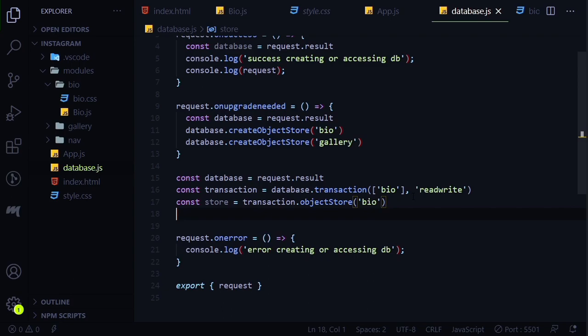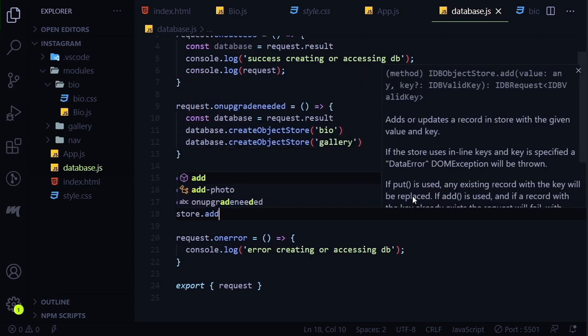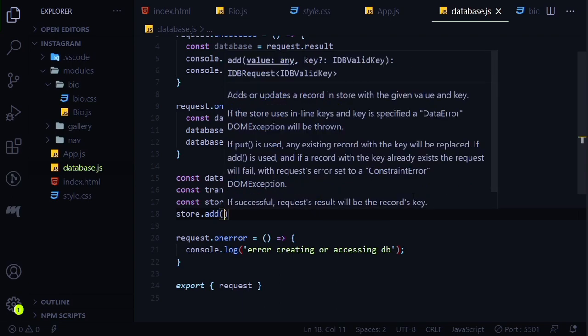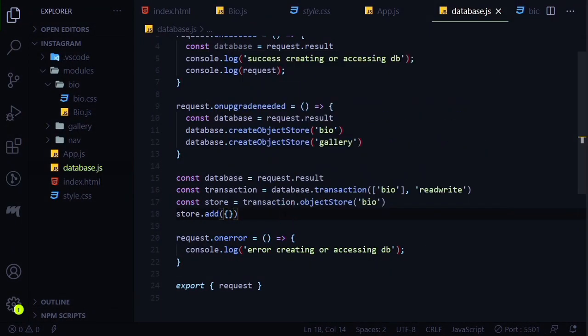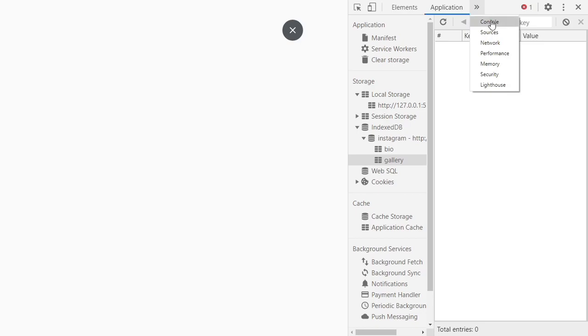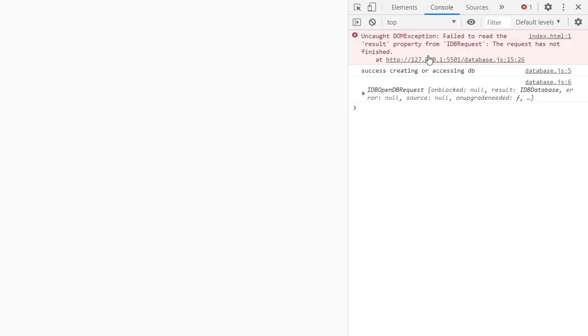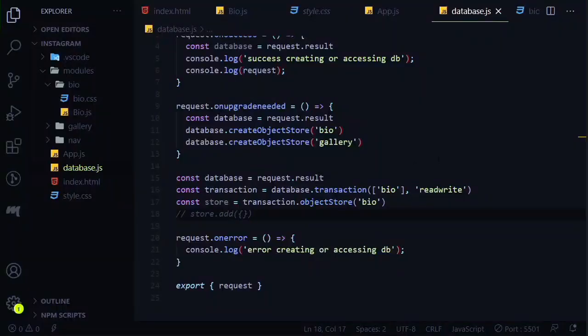Now that we have our store, the last thing we'll be doing is store.add. So we're writing data to this database, and inside this store.add function, what do we want to add? We want to send an object, right? And look at that application. Okay, there's a problem right now. Let's see what we have in the console. Failed to read the result provided from IDBRequest. The request has not finished.